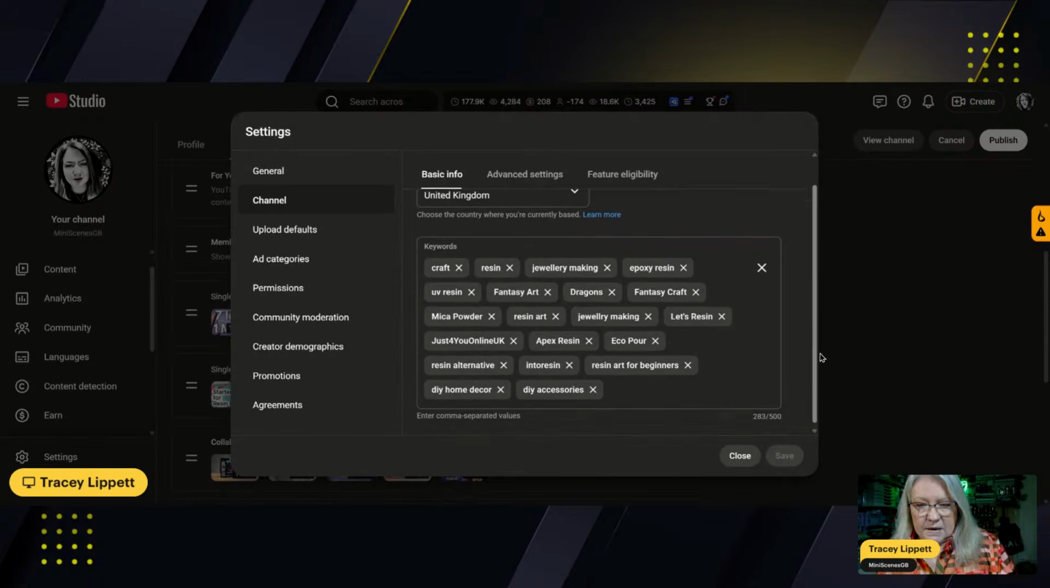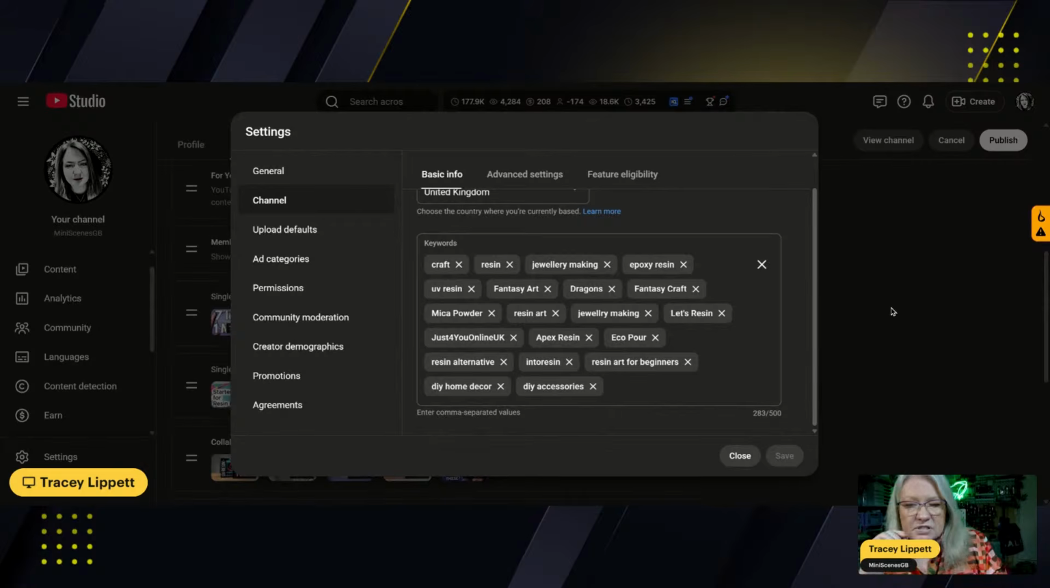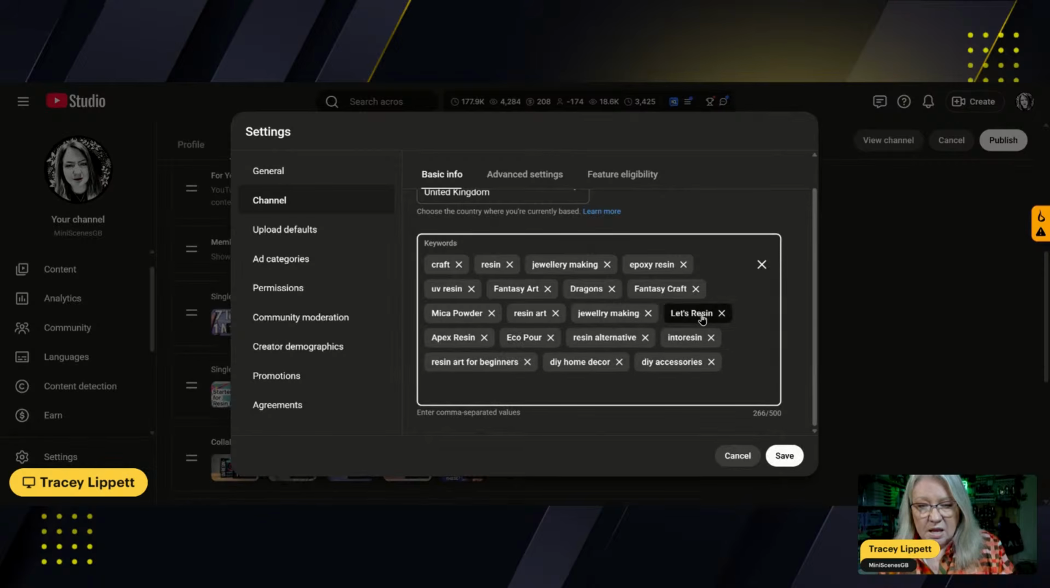Keywords, rather than keep adding different keywords, I find there's some that are relevant to almost every video. So mica powder, some of the brands that I regularly use. Oh, you can take that one out. They've changed their name, haven't they? Dragons, fantasy craft, eco pour, resin art for beginners. These are all keywords that I use over and over and over again. So I leave them in here.